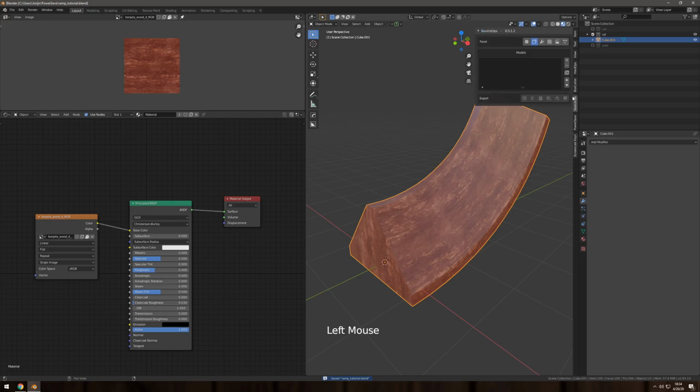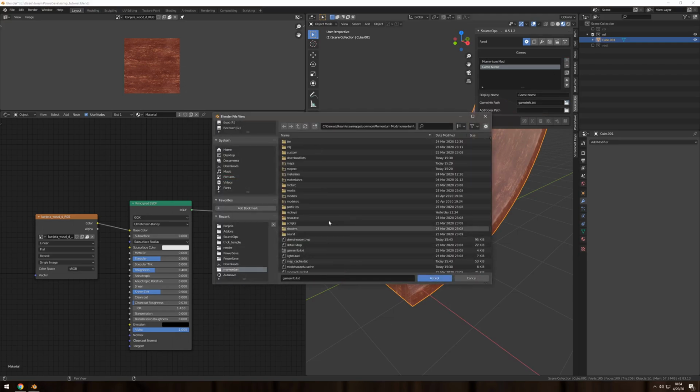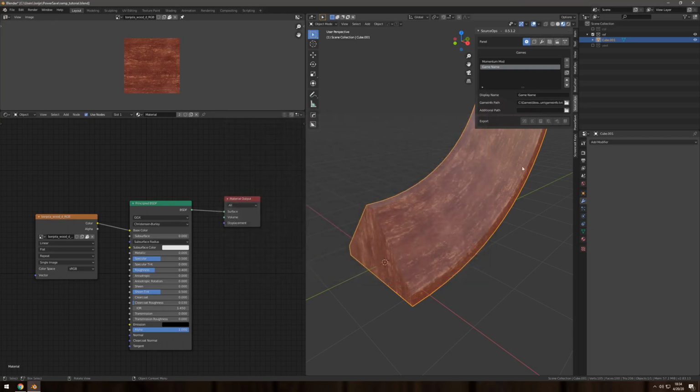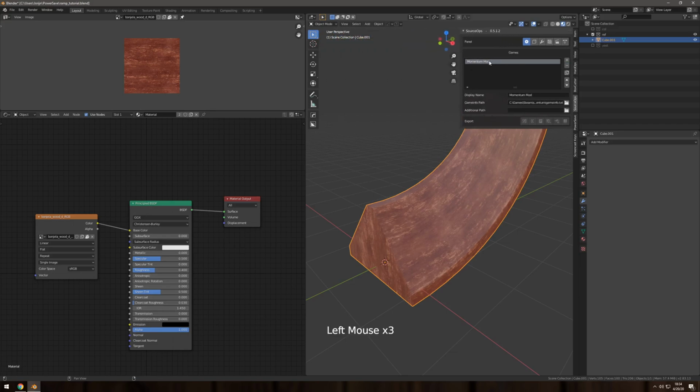So I go to the Source Ops tab. I add a game with the plus button. I browse to my game's gameinfo.txt. So, Steam apps, common, Momentum, gameinfo.txt. That's good. I'm going to remove this one because I already had my own game set up.